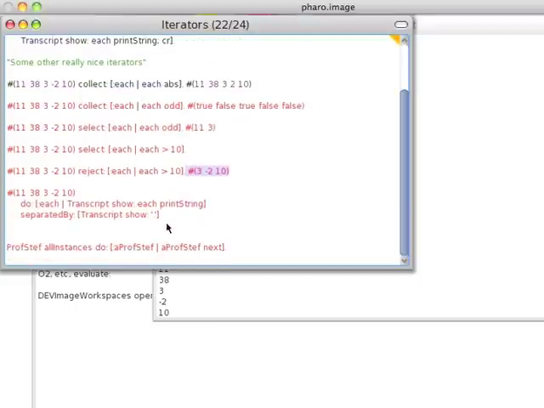You can do all kinds of interesting transforms with collect. You can select objects that match a condition, or you can reject the objects that match a condition. And the interesting thing about this is all built into the library. It's not syntax. If you're ever confused over how these work, you just look them up in the system.